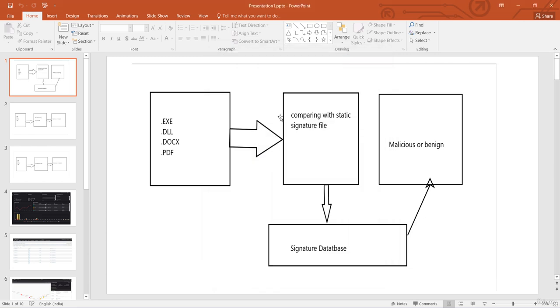Welcome to another section. In this section, we are going to learn about how antivirus software and EDRs work. EDR means endpoint detection and response. Let me explain how these kinds of defense engines work.